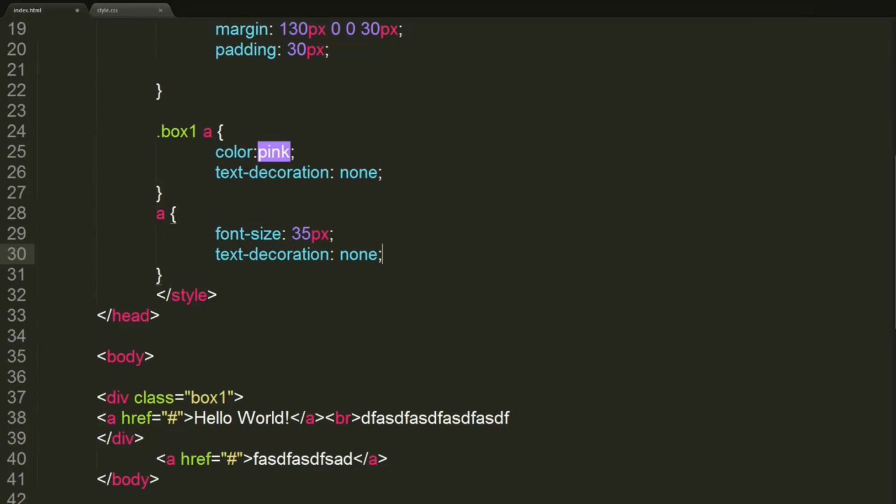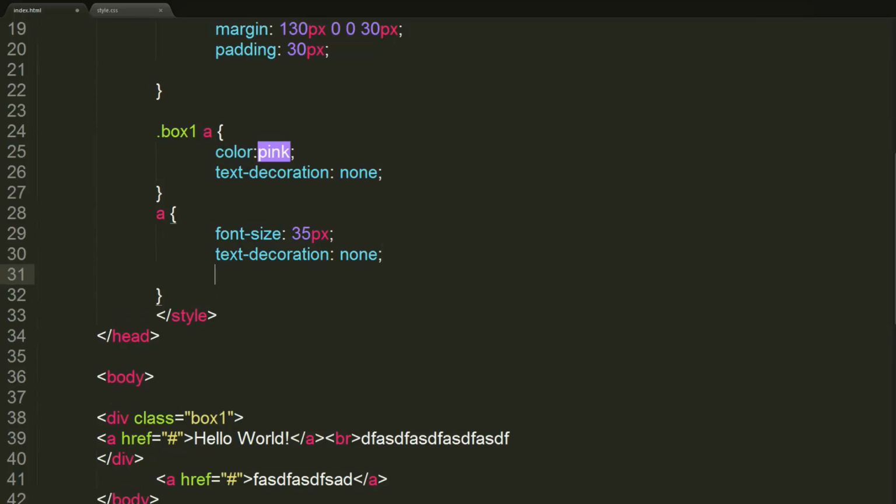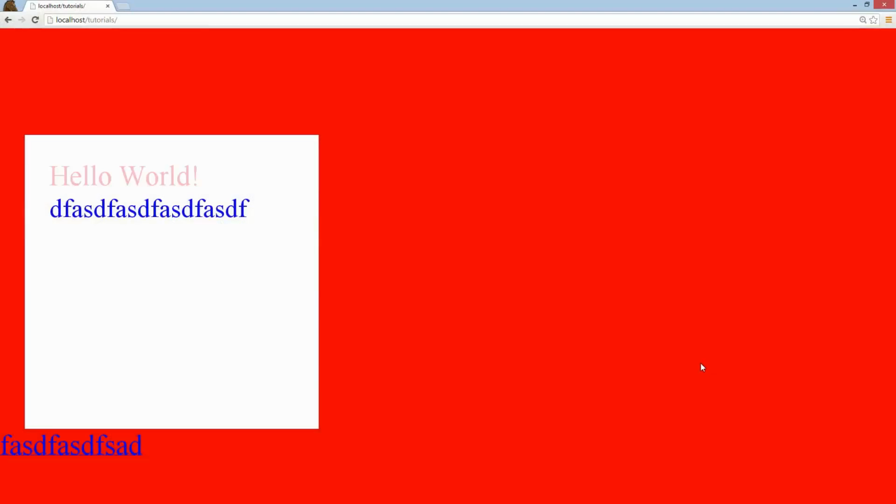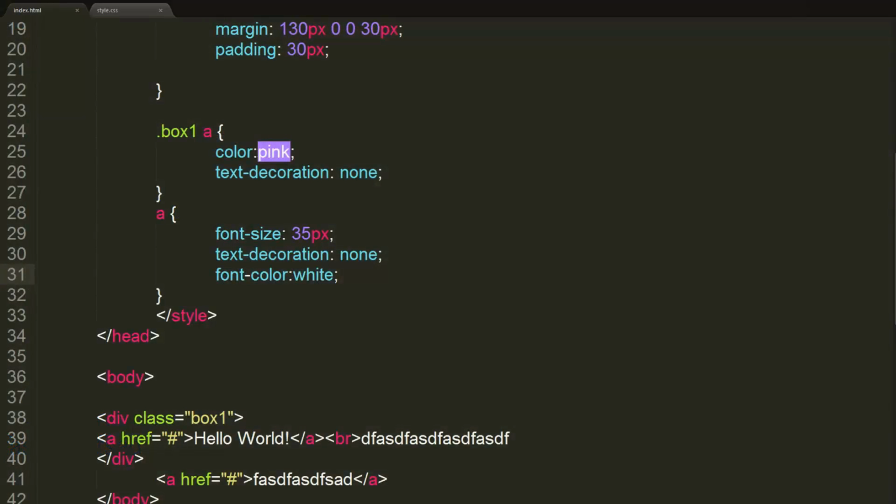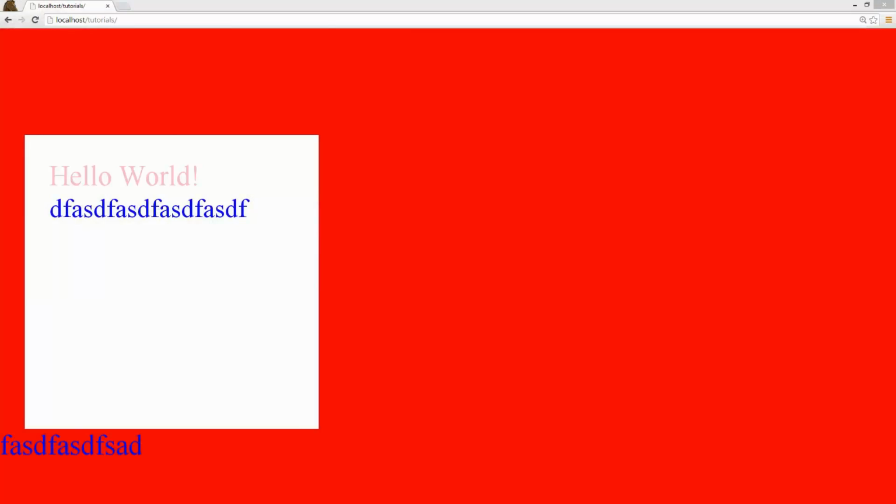Okay? Cool. And I'm going to make the font color white. Okay. Now if I refresh, that's not going to do anything to the font color because it's actually just color. I do that all the time. You're going to mess up on certain things. There we go. Now it changed.